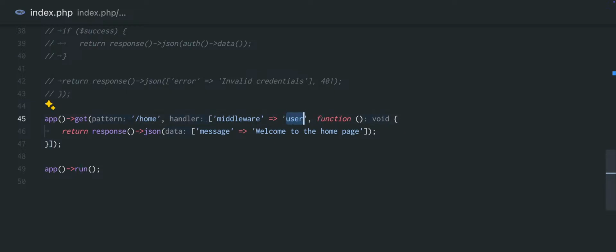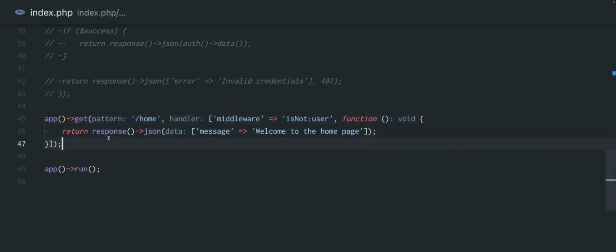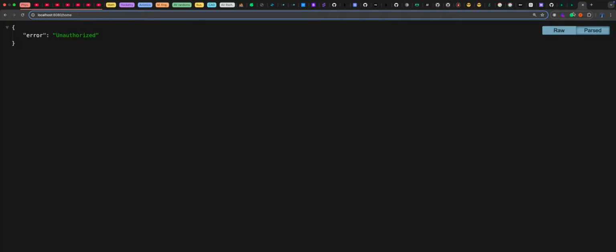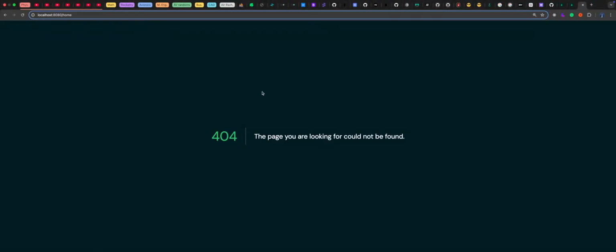So it's not user. In this case, I think we should be able to view this route, and we get welcome to the home page. That's because the user is not a user. The current user is an admin. So it's pretty much just the opposite of that.